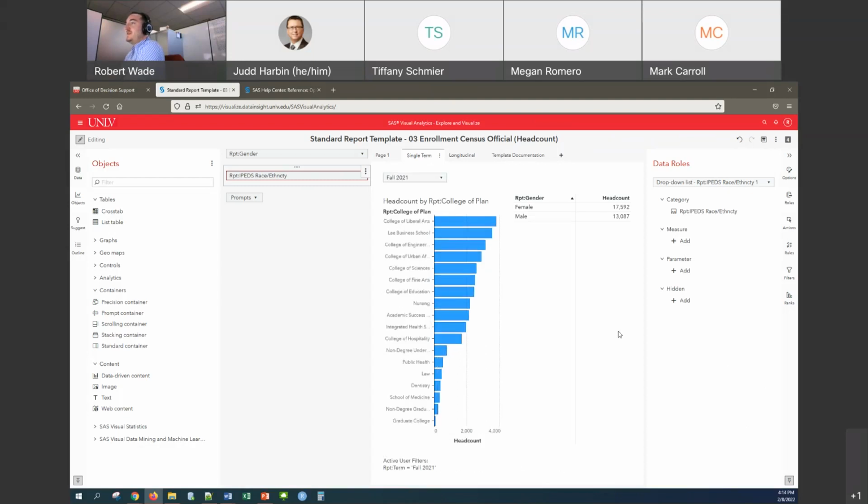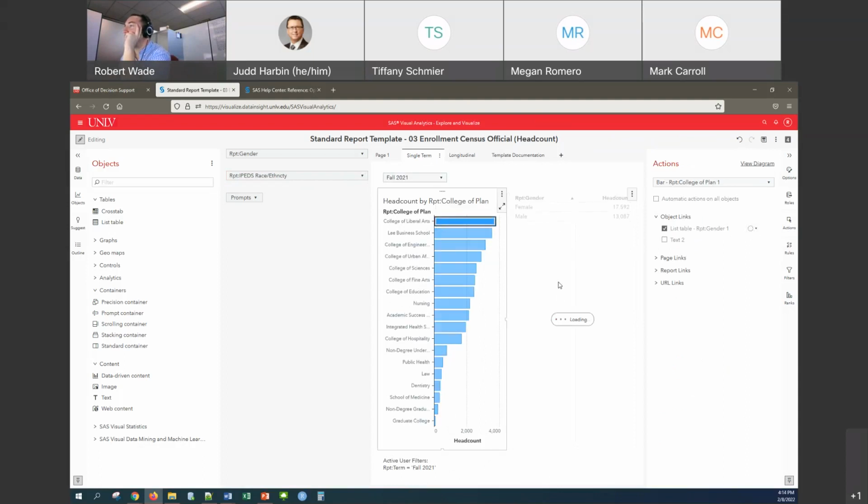Okay, so now with the action tab selected, I created this connection with the list table where it's a linked selection. If I click on College of Liberal Arts, it's going to highlight both male and female because there are men and women in the College of Liberal Arts. So it doesn't really tell me much. If I use linked selection in this case, when college and gender are not hierarchical, it doesn't really do much for me.